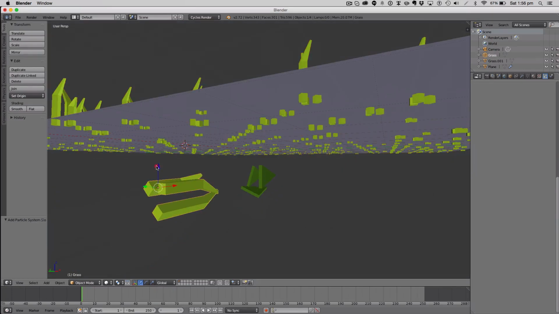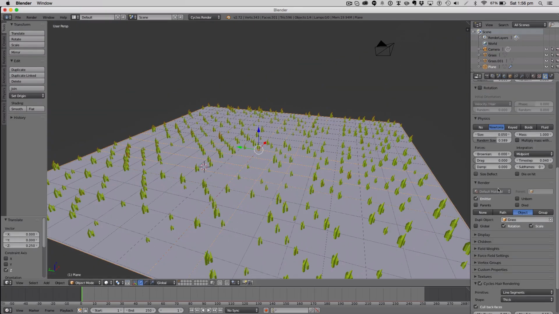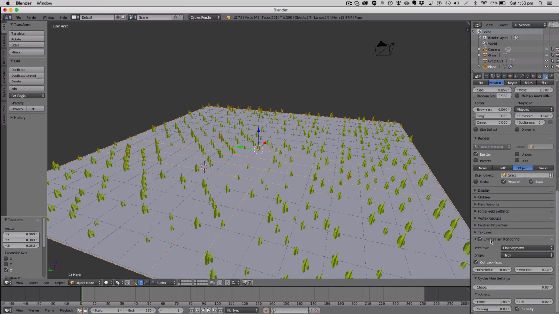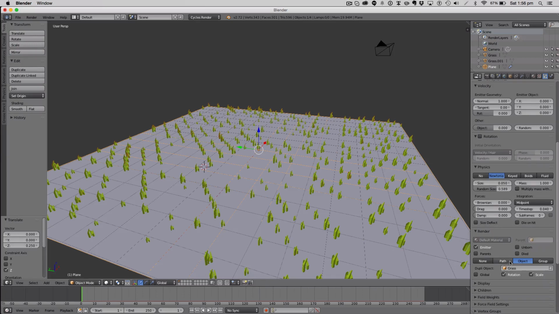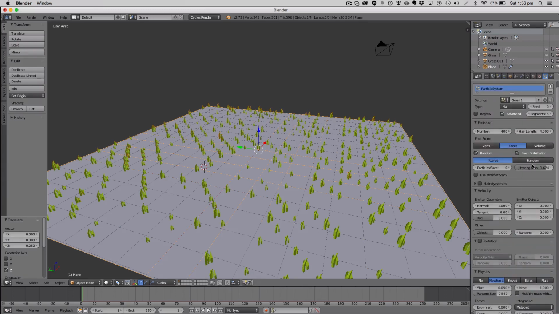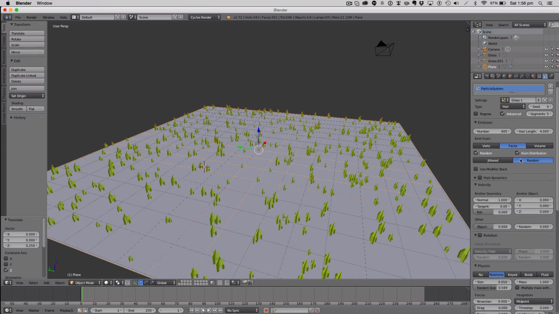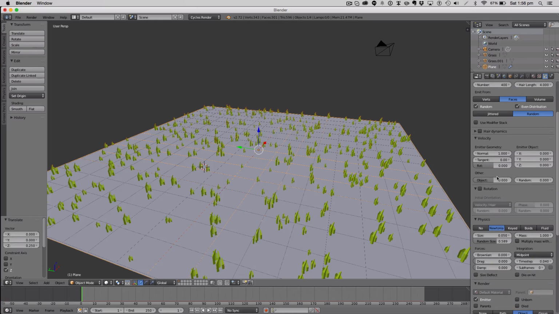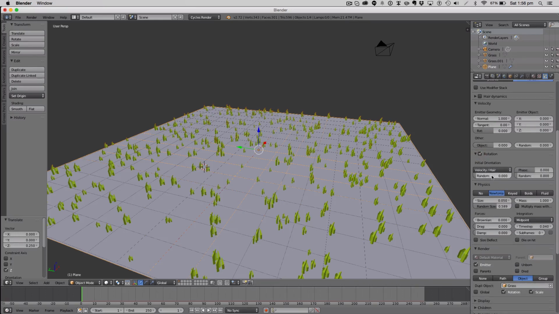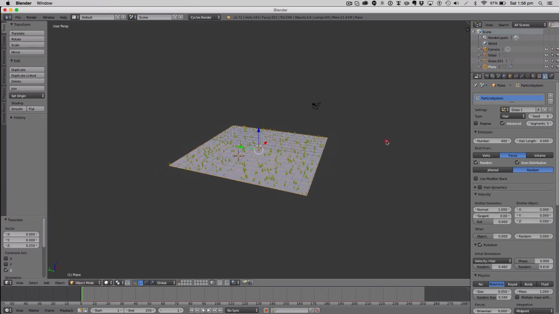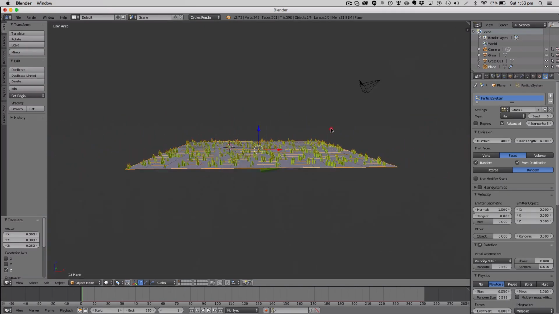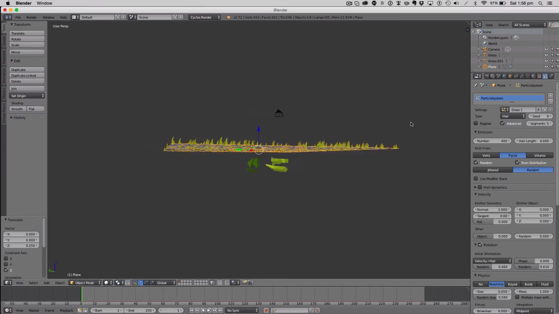And with this you can get a really nice effect as usual, and I think that's all we need. Yep, you want it random, not jittered. Yep, that's all. So that's simply how you use the particle system to add grass to your image.